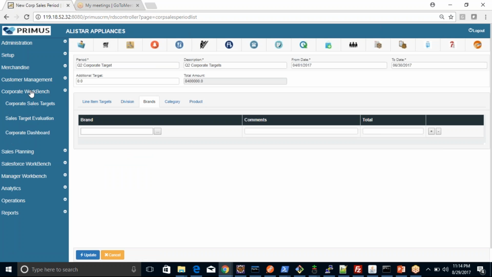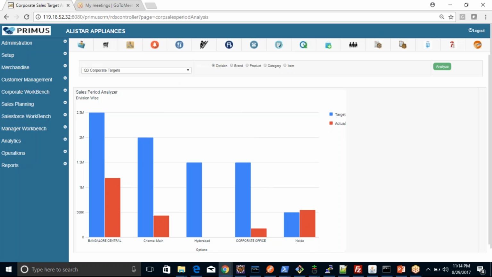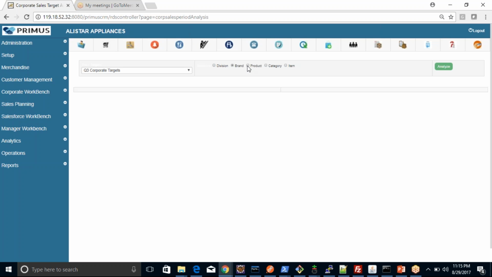Now I'll go to the first thing. There is this sales target evaluation based on, let's say, division. I'll do it on the division. This shows how much sales has been expected from each division and how much they have delivered. Here we can select based on the periods, whether it's Q2, Q3, Q4, or weekly, monthly, however we have set it. And you can do an analysis based on what we have actually delivered.